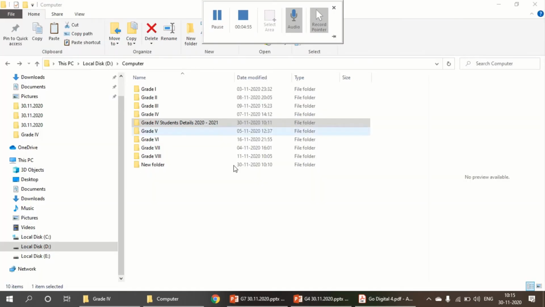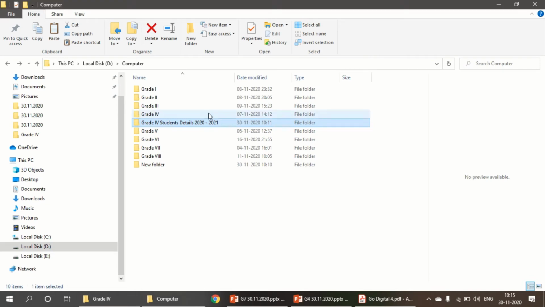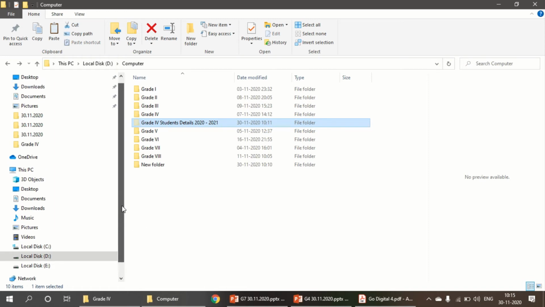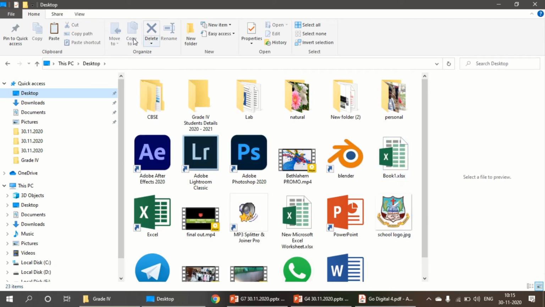So I'll repeat this once again. Click the folder which you want to copy. Copy means the original content will be available there and you can make a copy. And one more thing is there, cut, that is moving. If you want to move this folder, you can give cut. Select cut in the clipboard group. So here is the clipboard, right? You can click cut. Then you choose another folder where you want to save it. I said desktop, right? So click desktop, and you can click paste.